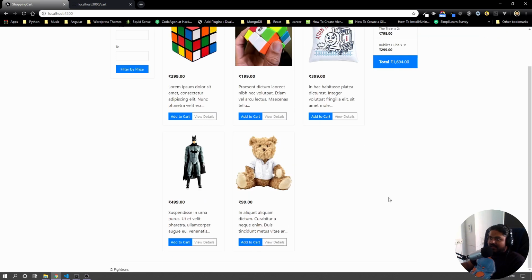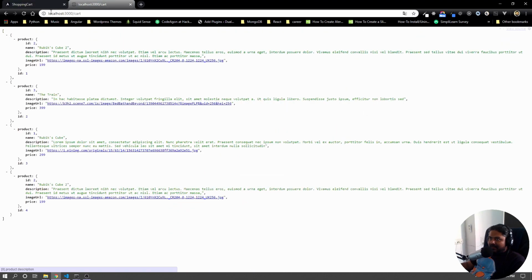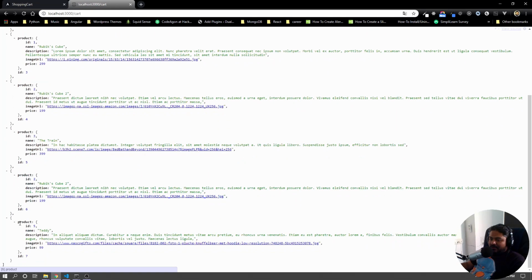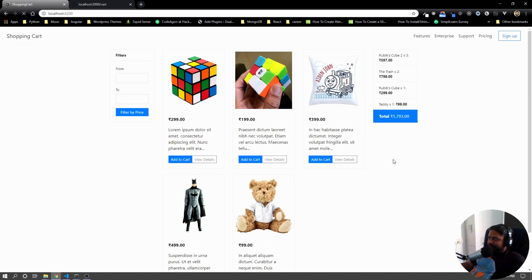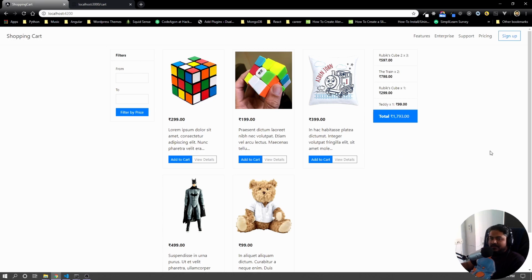So now if I check out my cart, you can see that the cart is now persistent. It's coming in from the API. If I add the Teddy product to the cart, you can see that there will be one more product added. So product 5 named Teddy. And if I refresh, this would still be persistent from the API.